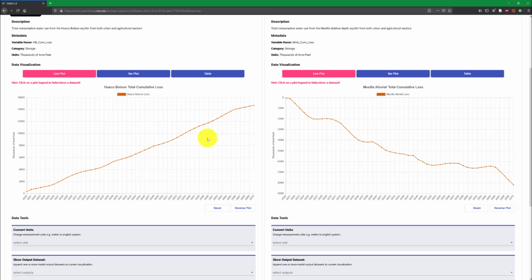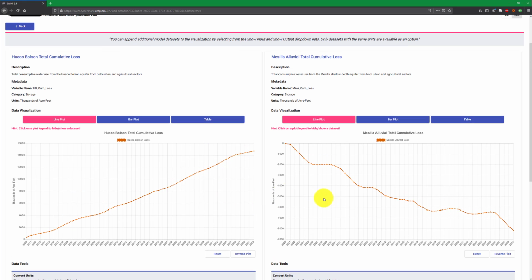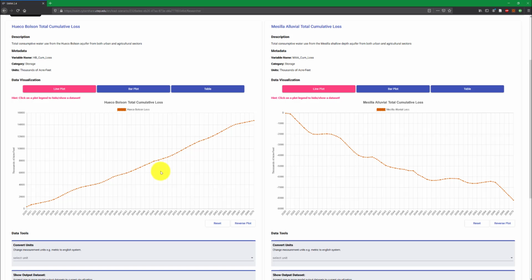And this is what we have right now. So you see that these two different aquifer systems behaved quite differently, but in order to compare them and understand them better, I'm going to append some data to each one of these. So the first thing is that here is showing our total cumulative loss, and it's going up. So the more it goes up, the more loss we have on the aquifer. So this gets accumulated year by year on the Hueco Bolson.